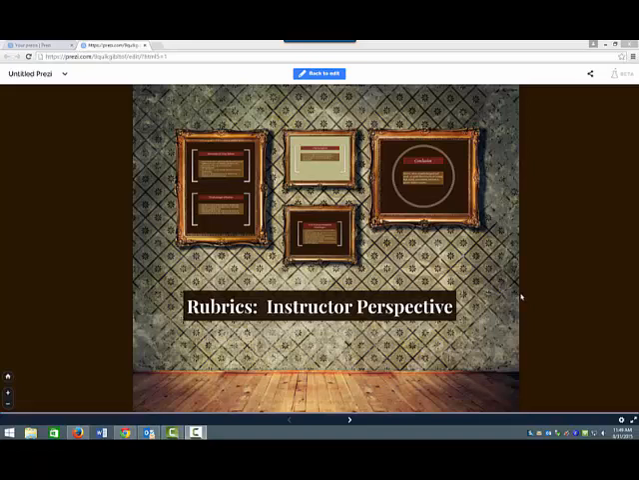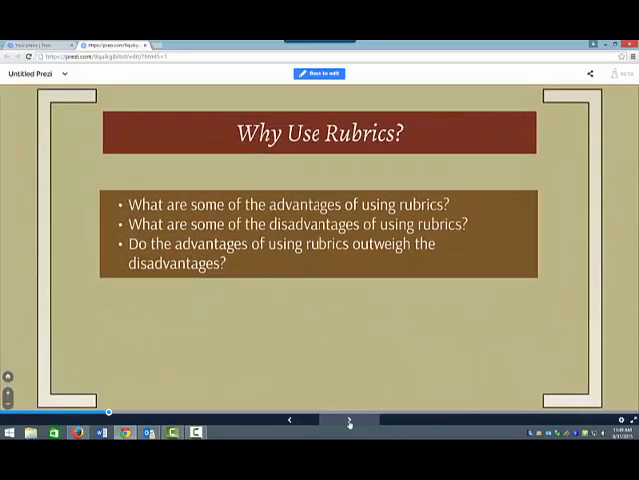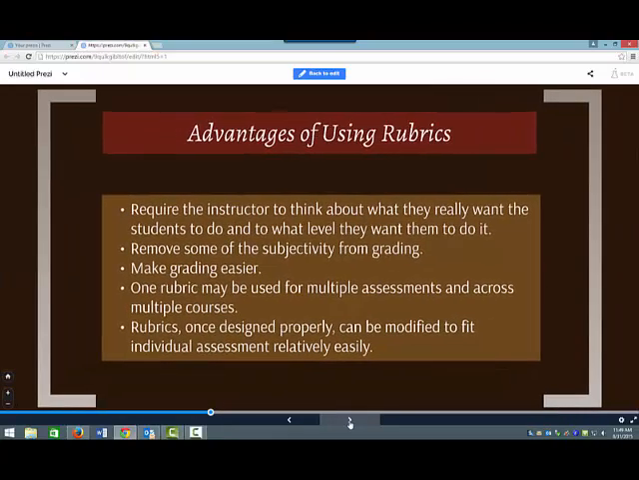Hi, this is Rubrics from the instructor's perspective, and in this I'll just share with you a few things. I want to talk about why we should use rubrics, what some of the advantages of using them are, the disadvantages, and then ask the question: do the advantages of rubrics outweigh the disadvantages? Let's look at some of the advantages of using rubrics.